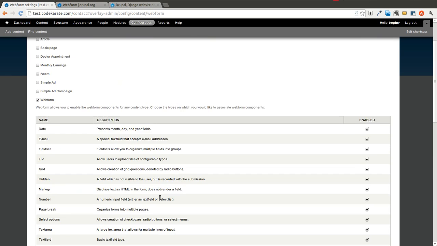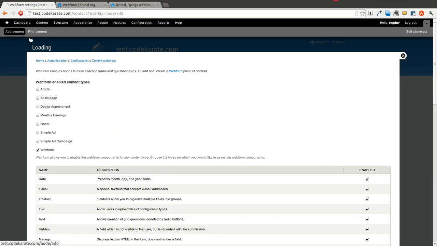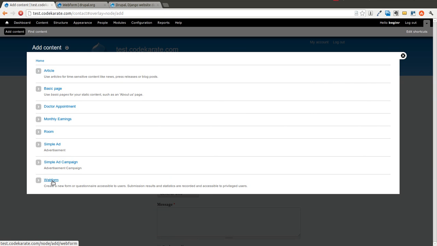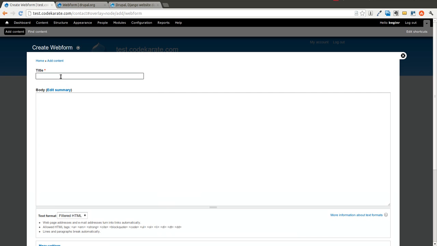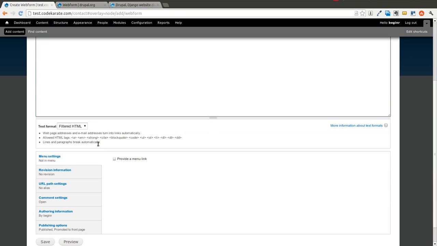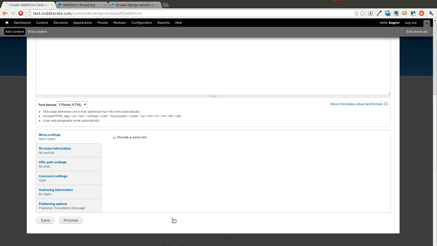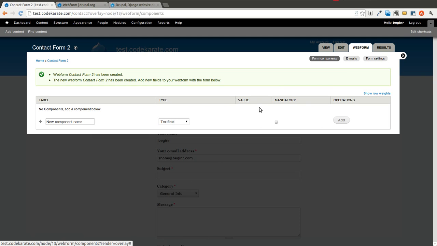We're going to leave all that at the default, and we're going to go to Add Content, and we're going to add a webform. We're going to call this Contact Form 2. You can put whatever you want in the body, and we'll go ahead and save it. Now you can see there's a View, Edit, a Webform tab, a Results tab, and in the Webform tab there's a couple of sub-tabs. The first one is Form Components.